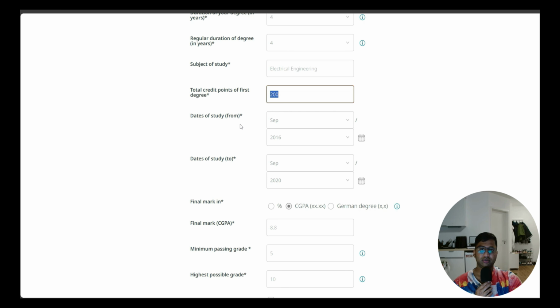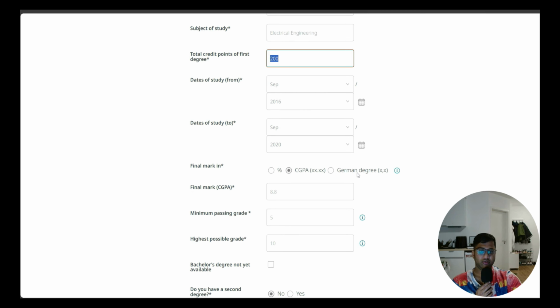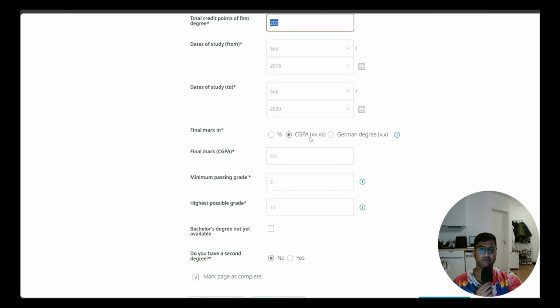Then date of study, from which year to which year you did. So I have studied from 2016 to 2020 for my 4 years bachelor degree. Then final mark is in CGPA, and I have selected CGPA and given the CGPA which I have got. Then what is the minimum passing grade in our university, and what is the maximum marks that one can achieve. Why we have given this, you already know, because internally it will use the Bavarian formula to convert your CGPA into GPA, which I usually show in the TUM official grade conversion tool. So that's the same thing, internally it is happening.